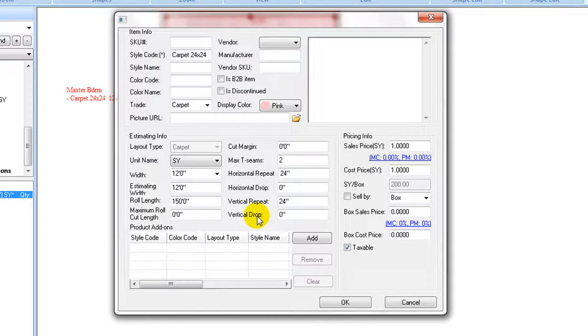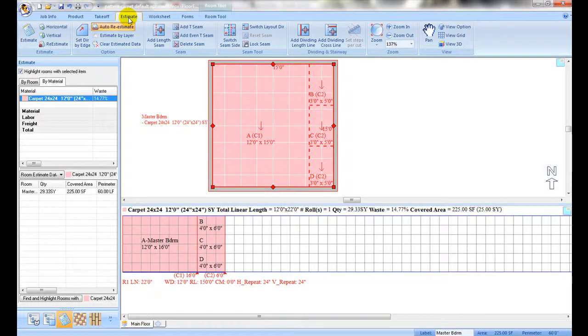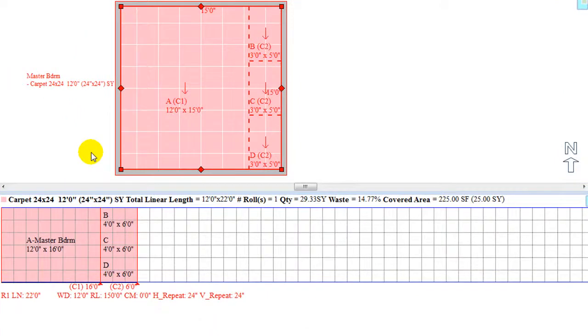In layout estimating mode, by default, for each row cut, the program automatically adds extra cut margin by rounding up to its full vertical pattern repeat length. For a fill piece, it rounds up its cut length to full vertical repeat size and cut width to full horizontal repeat size.